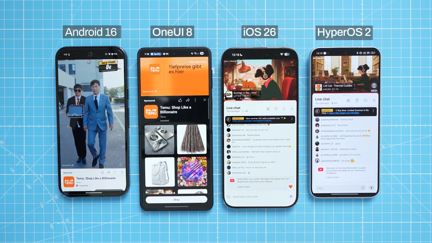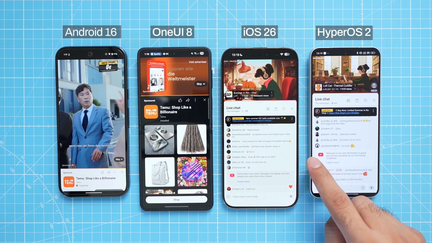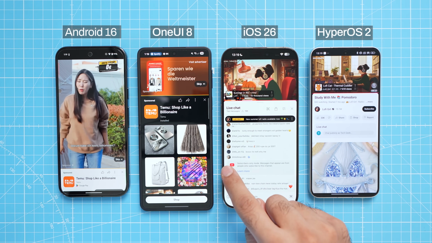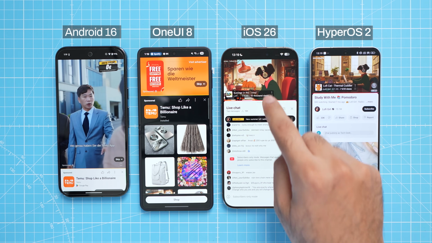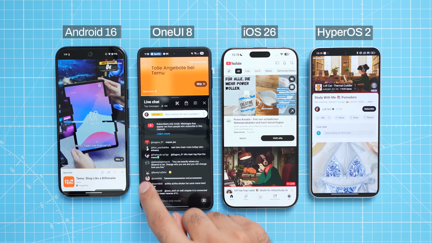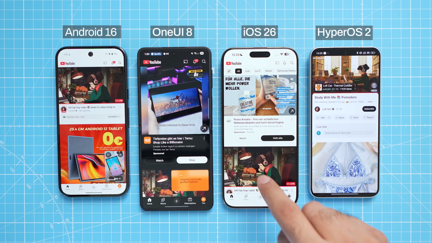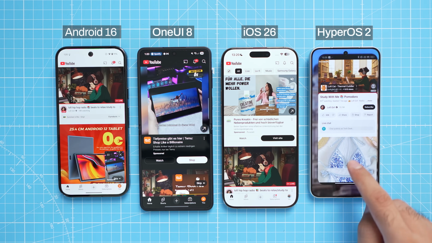The first difference is the back gesture, where all Android phones can go back with a universal back gesture from the left or right side of their screen, whereas iOS 26 doesn't have this option, and in each app, the back gesture is different. The recent apps also have a similar gesture among the four phones.